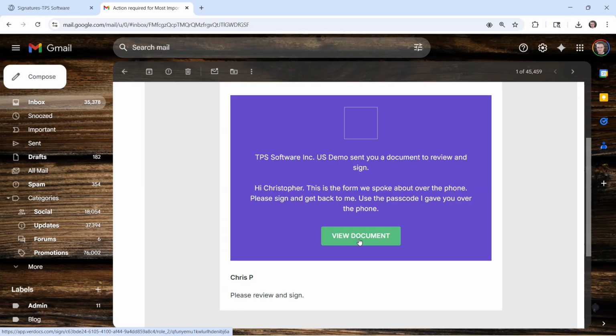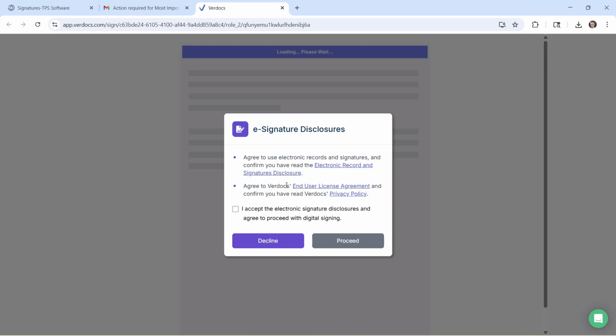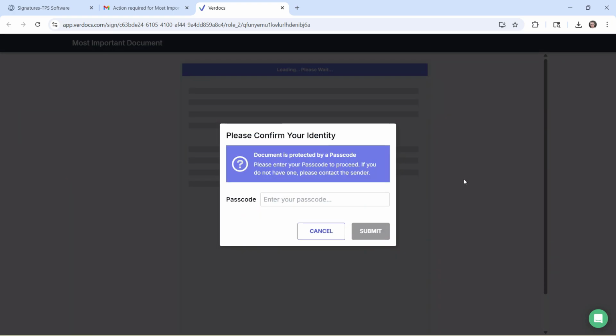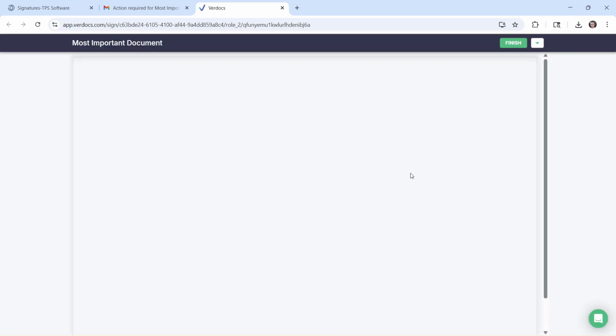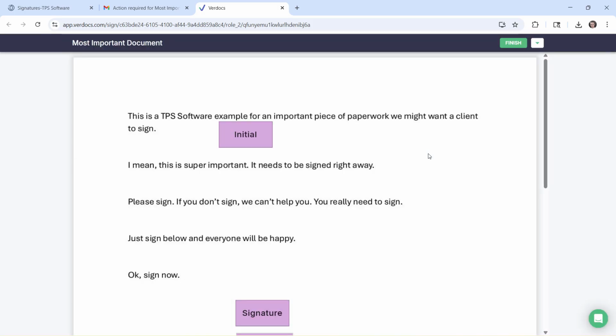View document. I just have to acknowledge the e-signature disclosures and proceed. Now it's asking me for that passcode. We said it was 545454. I will submit, and here's my document.